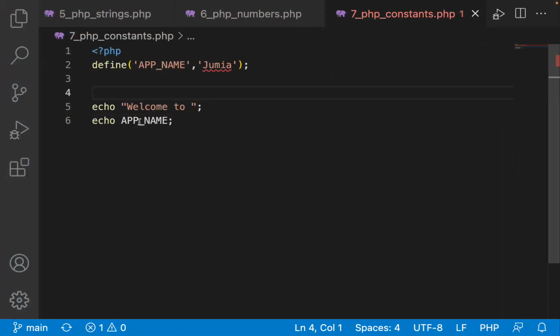So let us go ahead. To access a constant, this is what you call a constant. To access a constant, you don't need a dollar sign, right? You don't need a dollar sign.